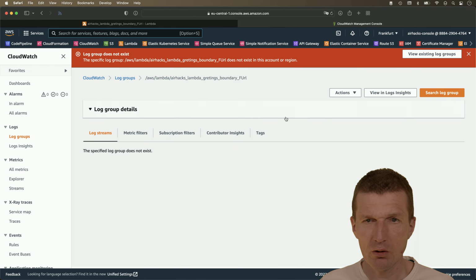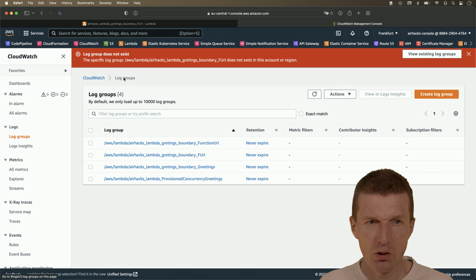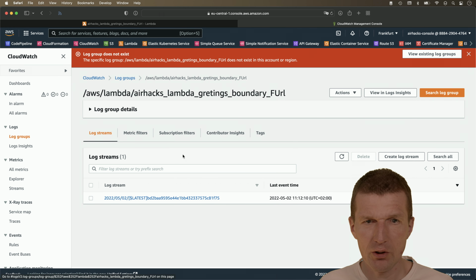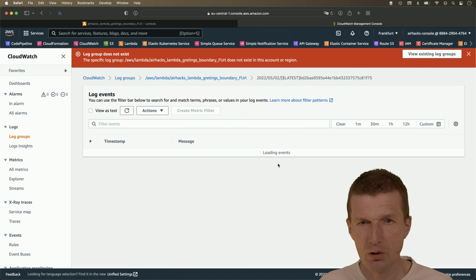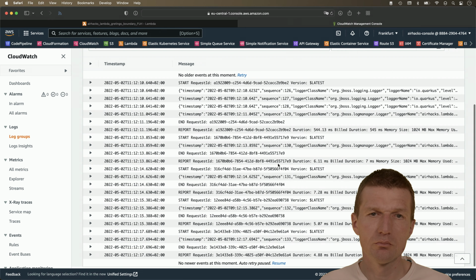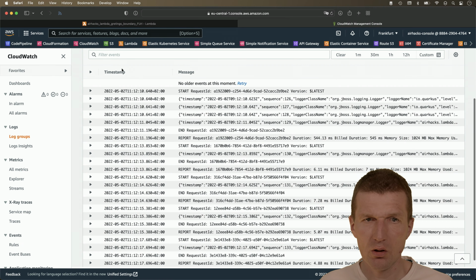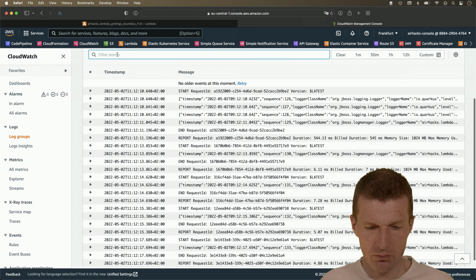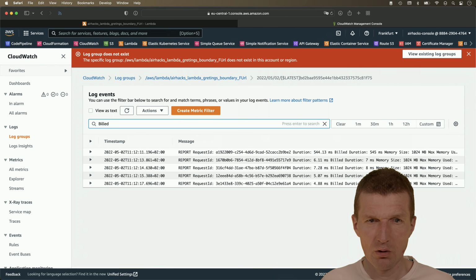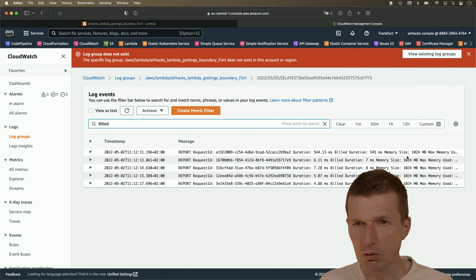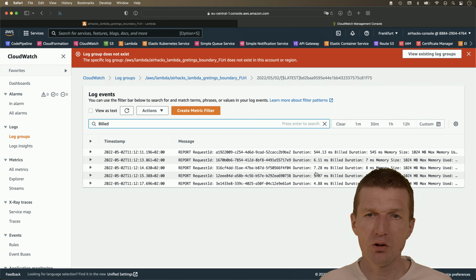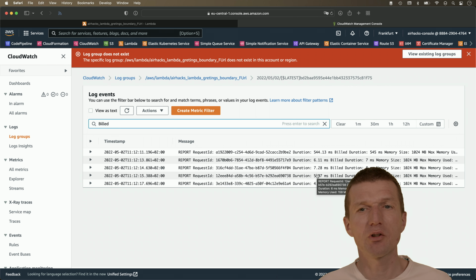So let's take a look here, log groups. And we have the function URL log group. And this is the output and build. We see the cold start, it doesn't matter, but we see that it's actually pretty fast as well.